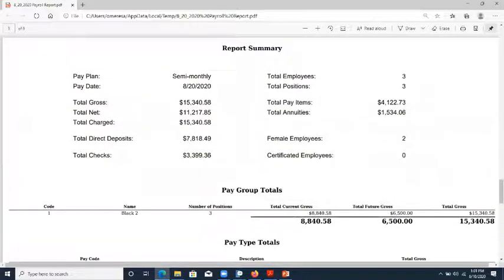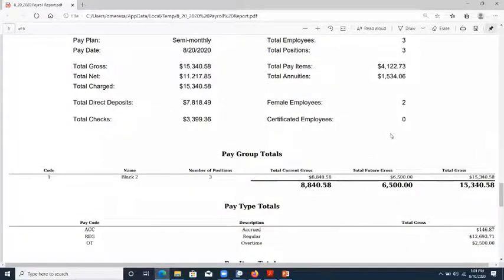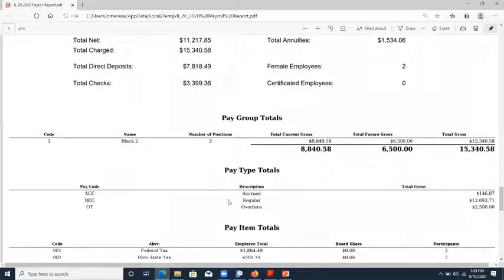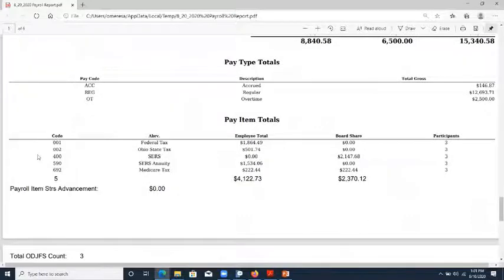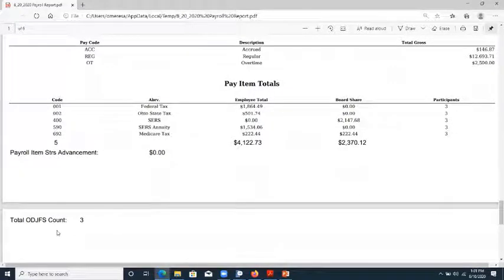All right, so at the bottom, here's your report summary, your total gross. This is where it breaks down your pay groups, how much is in current, how much was in future, and what the total gross is, number of employees, number of female employees, certificated employees. It breaks it down by pay code, and here's your deductions. This is, like I said, your debt sum, employer total, ODJFS count 3.